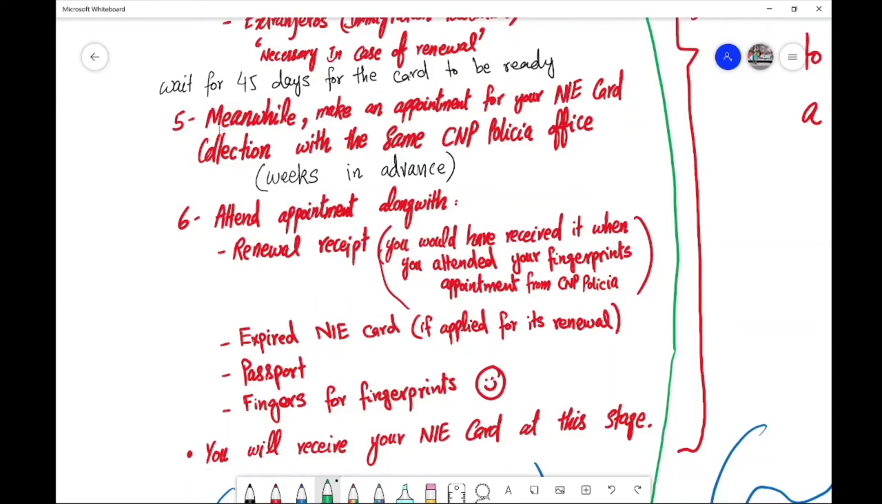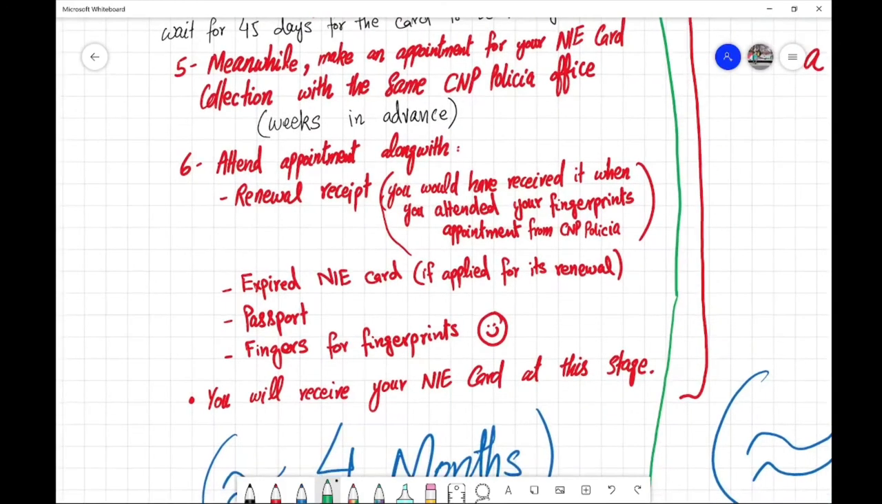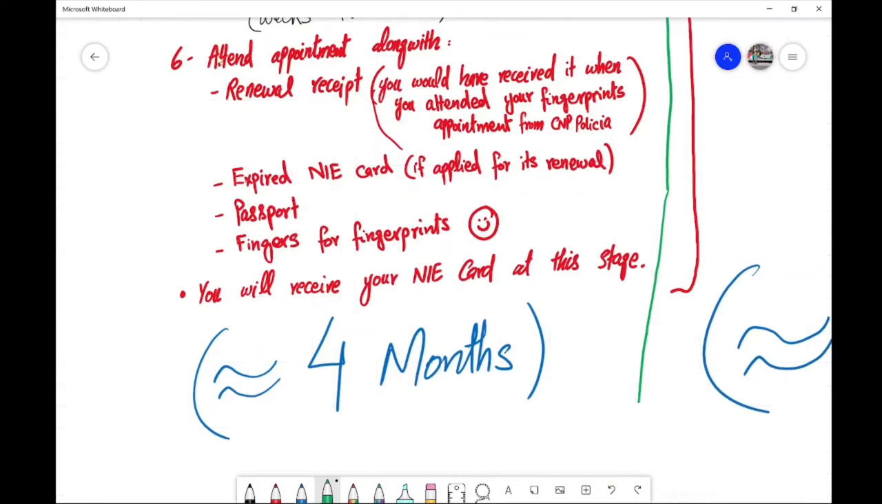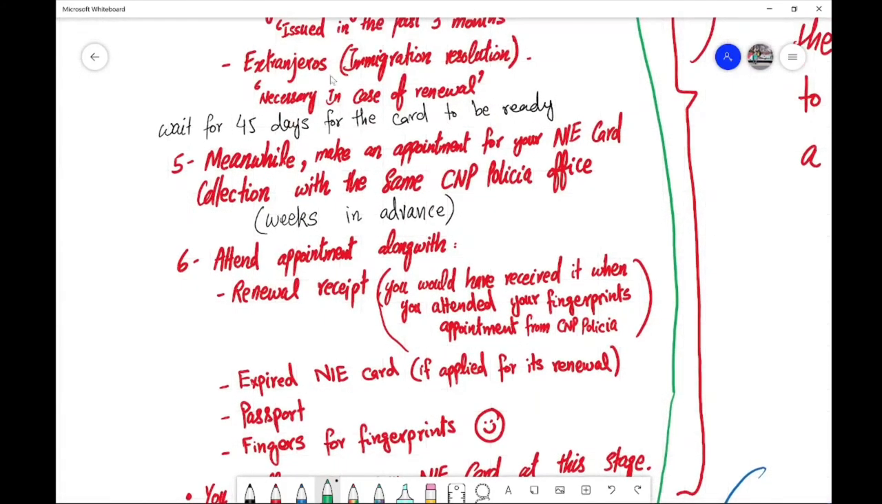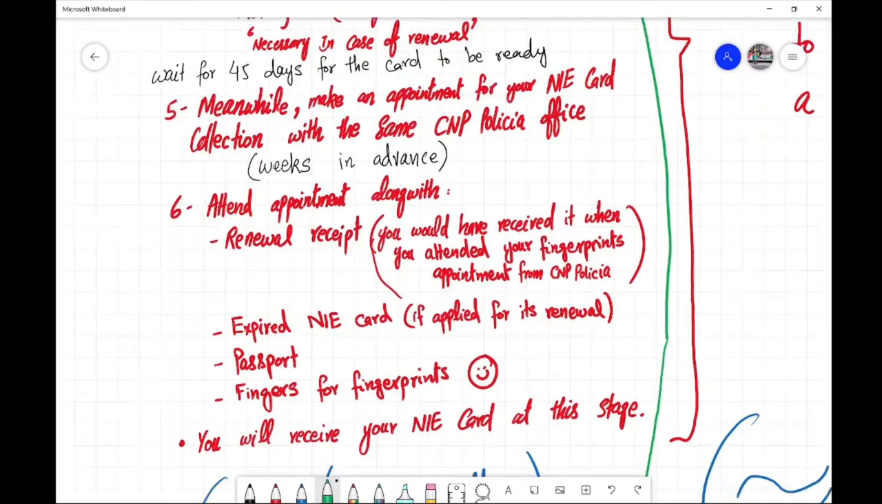And number fifth, meanwhile, when you are waiting, you can make an appointment for your NIE card collection with the same CNP Policia office. And this appointment is also done weeks in advance because it's quite busy. Again, number six, attend the appointment along with the following documents. So you would need a receipt, the renewal receipt. You would have received it when you attended your fingerprints appointment from CNP Policia. So remember, we went here. By the end of this process, you would have received your renewal receipt.